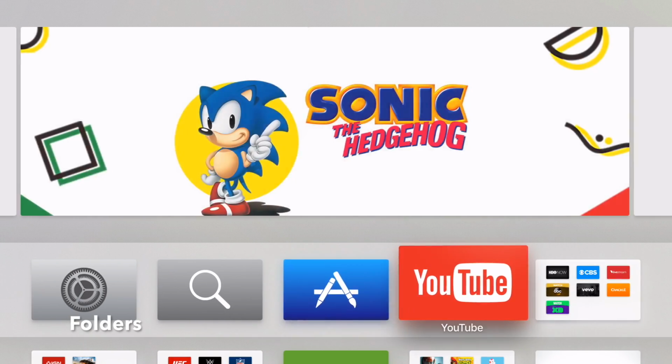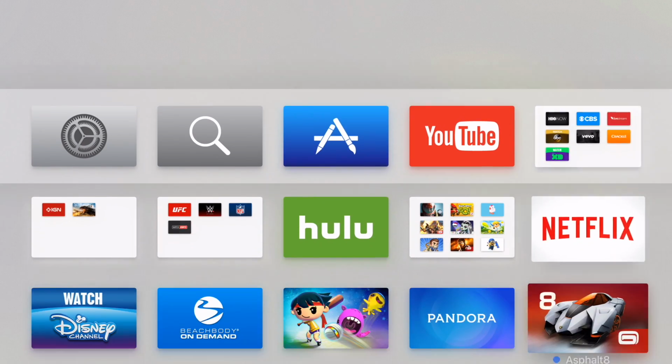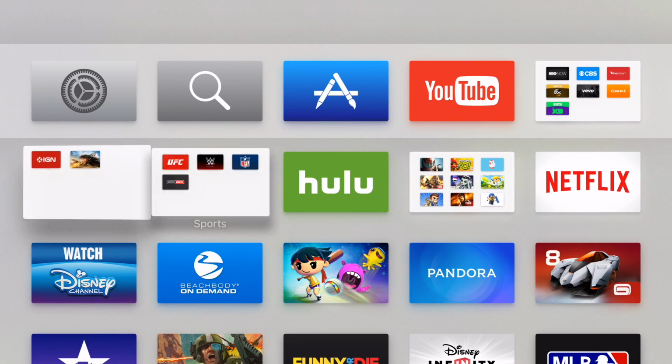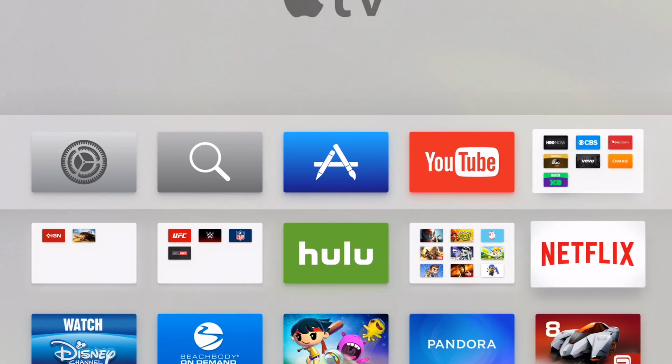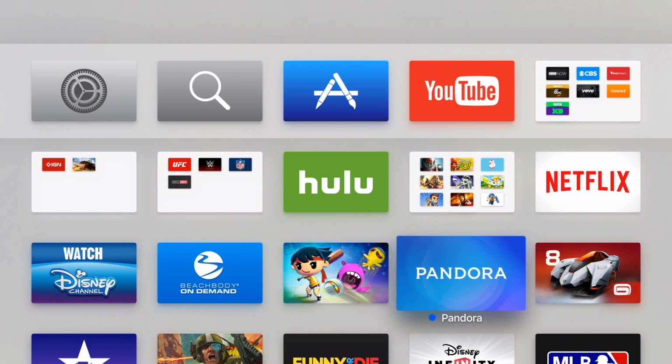Now you can organize all your apps inside of folders and name your folders in different categories, like you see there: sports, video games, games, entertainment. And it's very, very easy. For example, let's go ahead and show you guys.